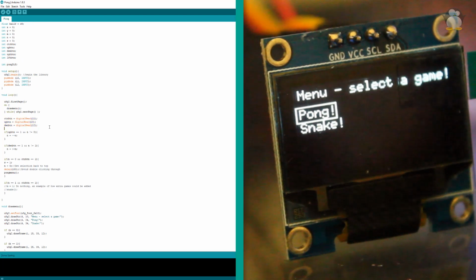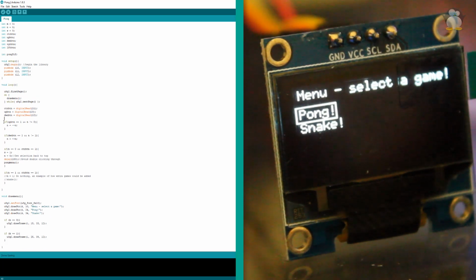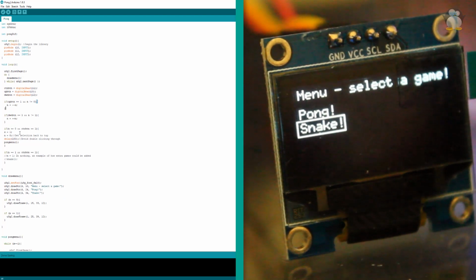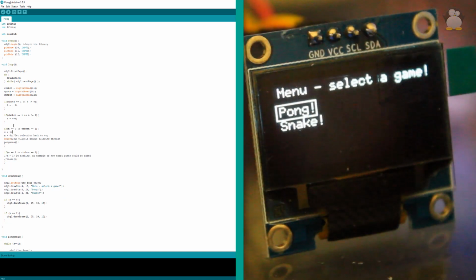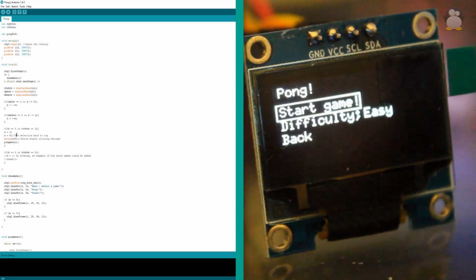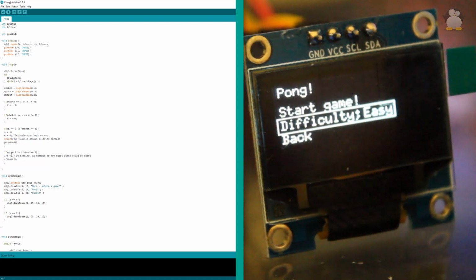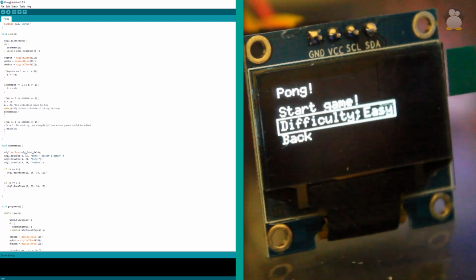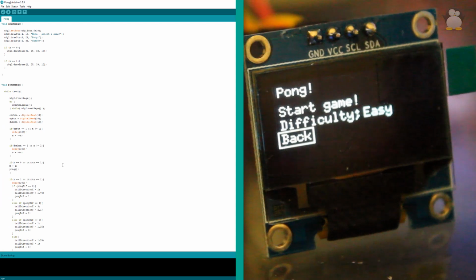At first it's digitally reading the 3 buttons, and if either the up button or the down button is pressed, the value of N changes, moving the selection between Pong and Snake. If the center button is pressed and N is 0, meaning we're selecting Pong, then we go into the Pong menu. If N is 1, then we would be going to Snake, but for now obviously that isn't there, so we'll just do nothing.